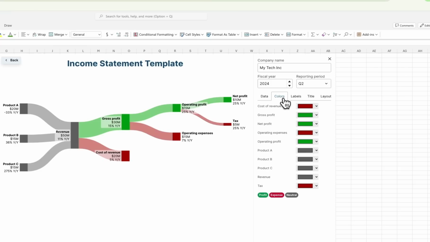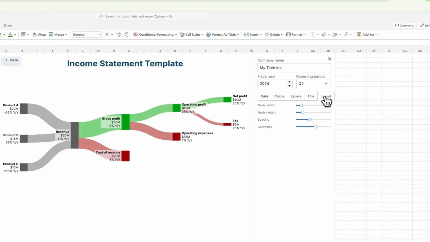Once again, you have numerous customization options to design your chart just the way you like it.